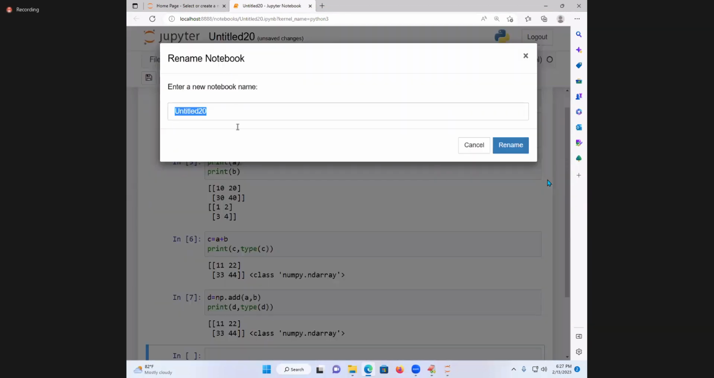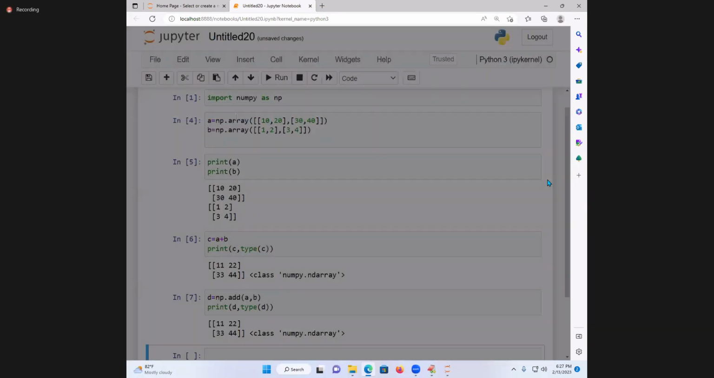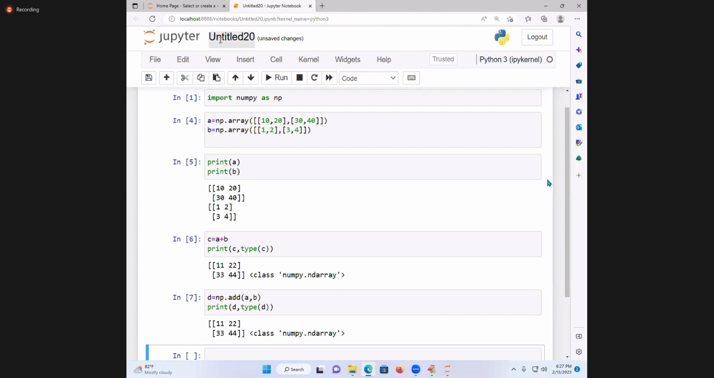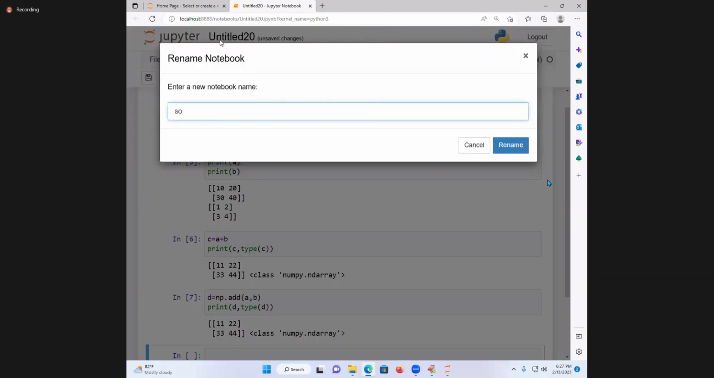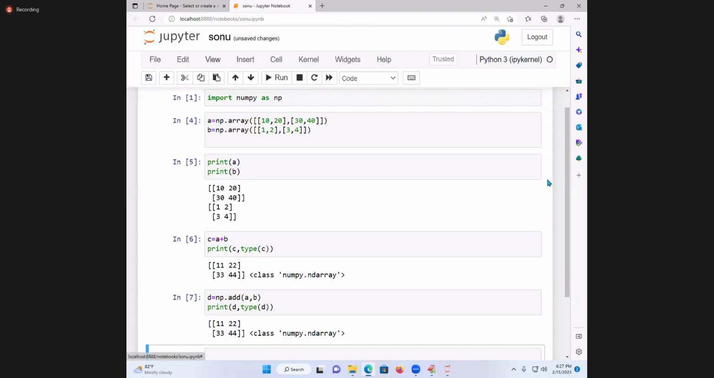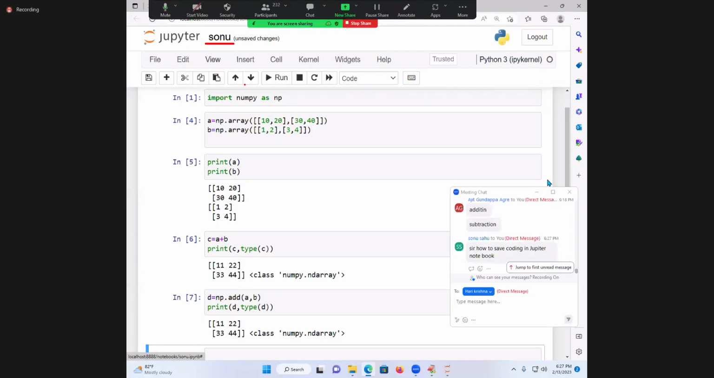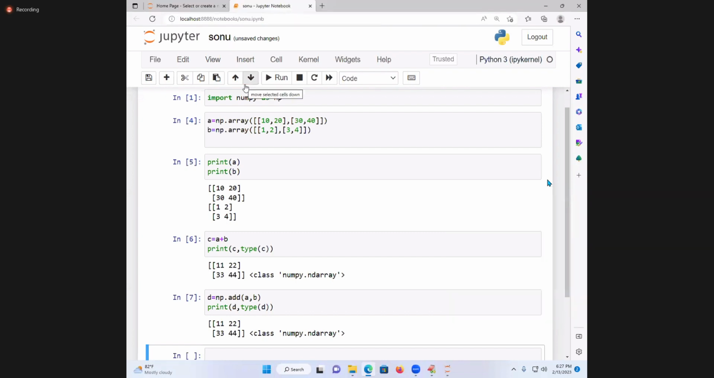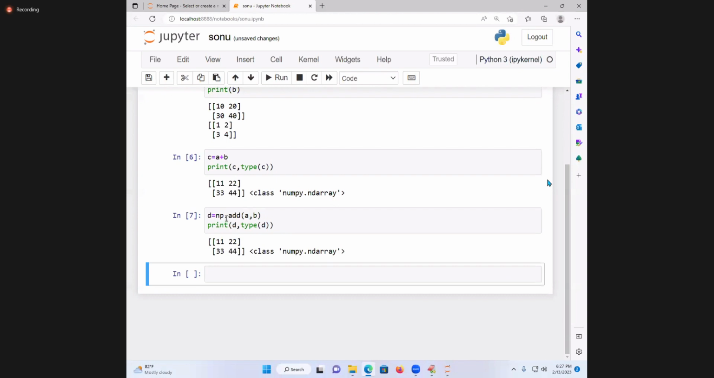Click on this. Click on this. Once again, I am saying untitled 20. I say Sonu. I gave Sonu. Say rename. So, Sonu is created here. I already told you in the first day only. Okay, student. Now, coming back to this place here, what is the operation done?